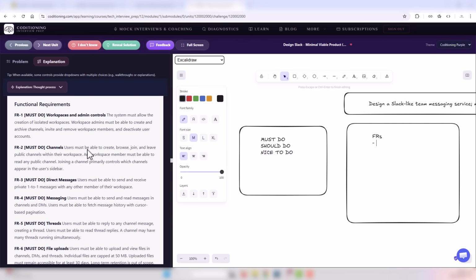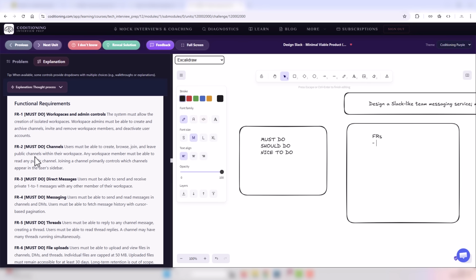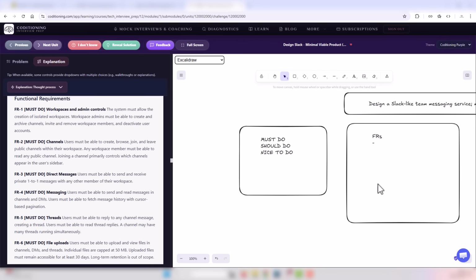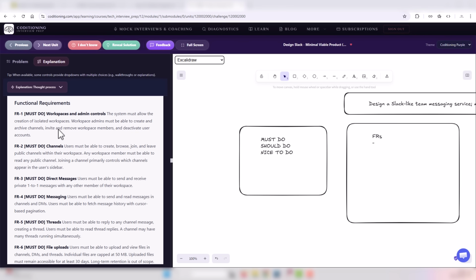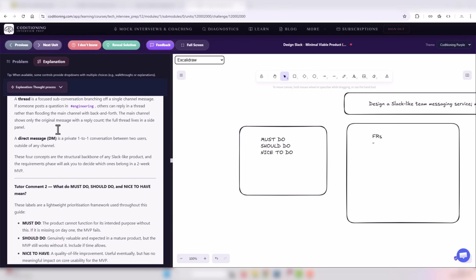I already have gathered their functional requirements, but you should definitely have them all listed out in your interview, because this is pretty much a contract you're signing with the interviewer. You're going to check with the interviewer, like, are you happy with these requirements before you go off and start doing your design? So let's have a look at the requirements.